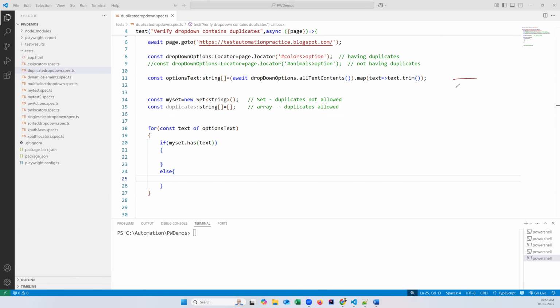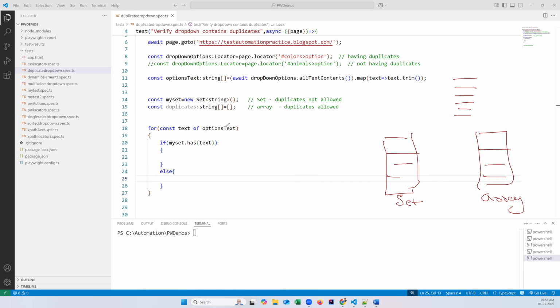Let's say these are the original elements. This is my set, which does not allow duplicates. And this is my array, which allows the duplicates. Now observe this. First, I'm taking the first text. And mySet.has(text) returns true or false. So when will this return true?